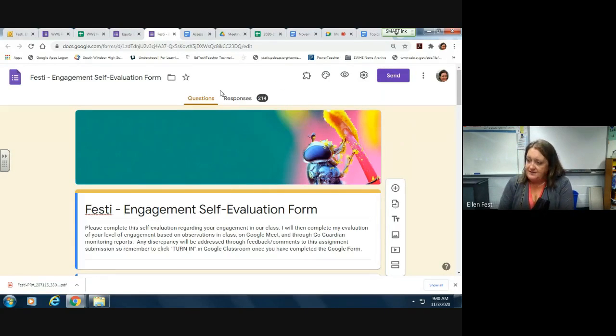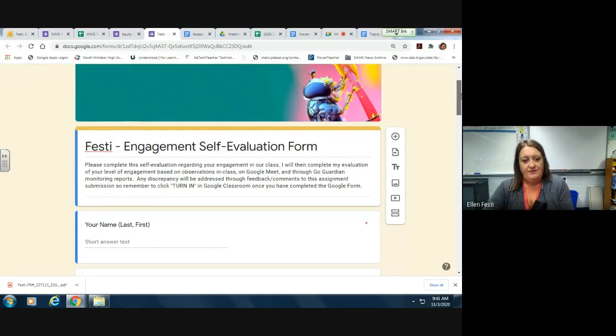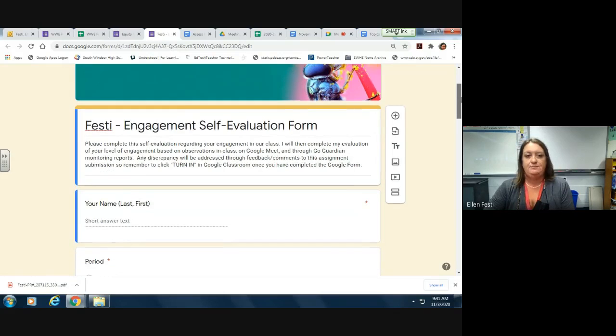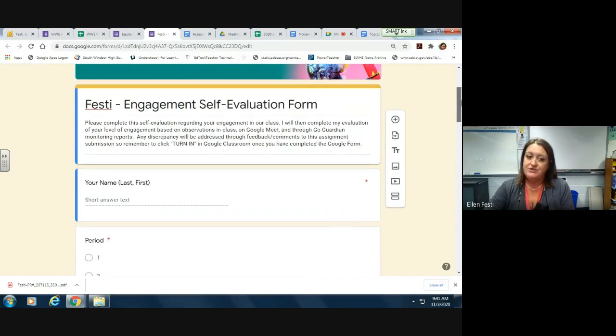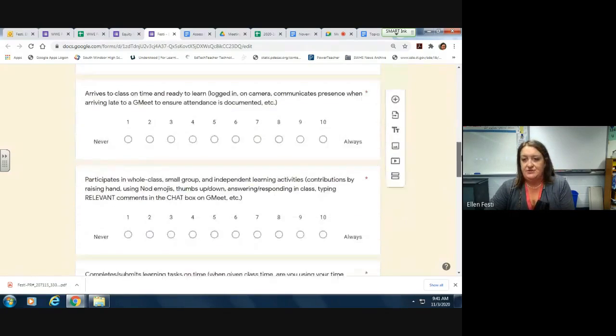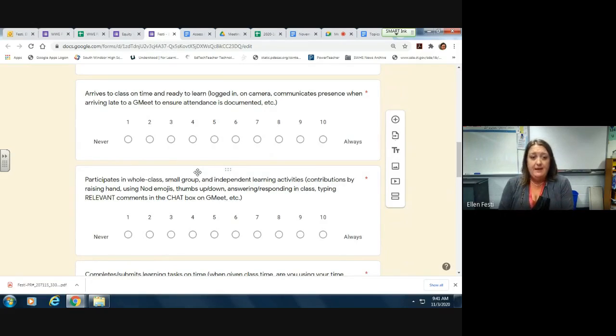And last but not least, with our engagement grading criteria, the way I've been assessing students is by using a Google form and student self-analysis. And what this allows my students to do is come in and rate themselves based on our department's agreed values for student engagement. And so students now, using this form, can actually rate themselves based on my engagement criteria. So the first one, arrives to class on time and ready to learn. And then I have a breakdown of what that includes.